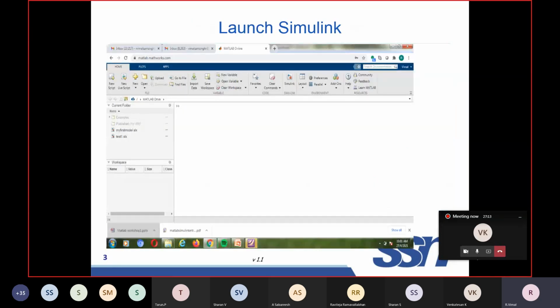Today most of us are using the MATLAB online edition. For MATLAB online, you can use your college user ID and password, the LMS user ID and password. If you use that, you will be in a position to access MATLAB online very easily. At your home, you can easily access MATLAB via the campus-wide license.